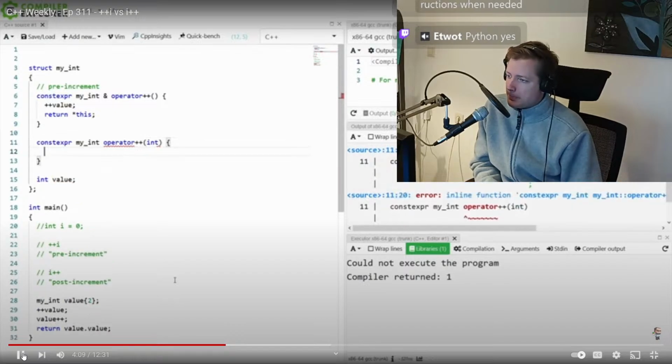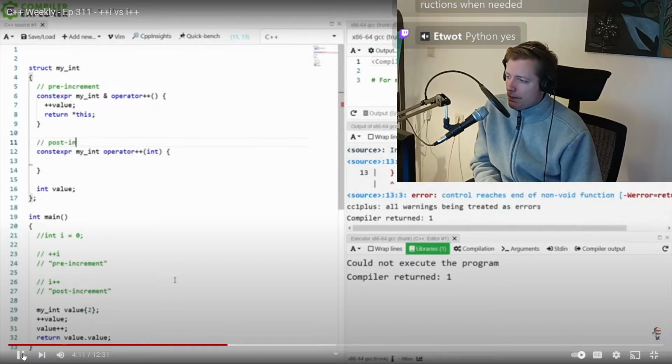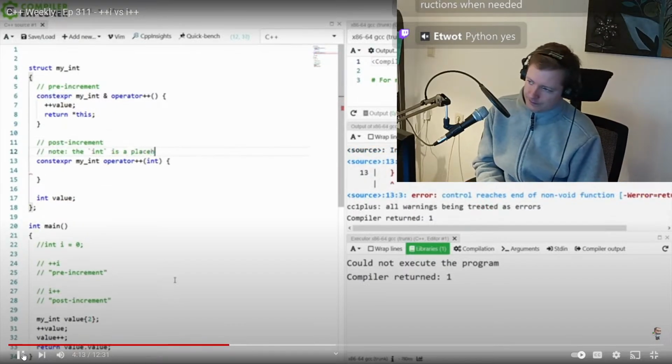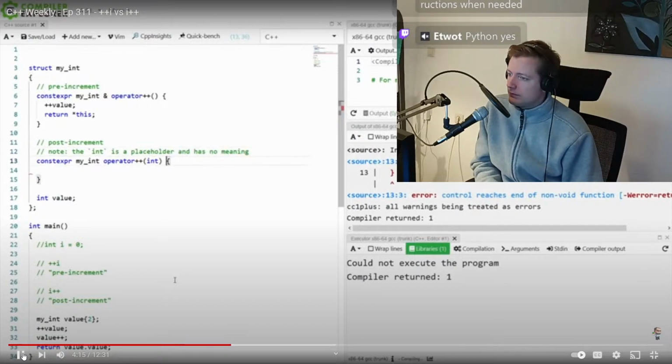To implement the post increment, it looks like this. Now this dummy int here, that thing int, it has no meaning. It exists simply as a way to distinguish between pre-increment and post-increment.